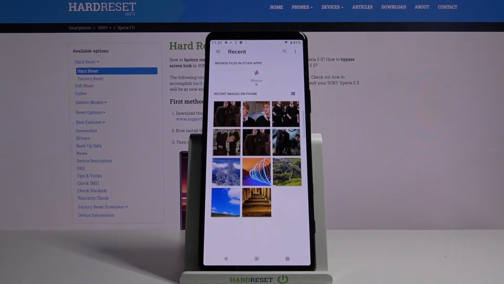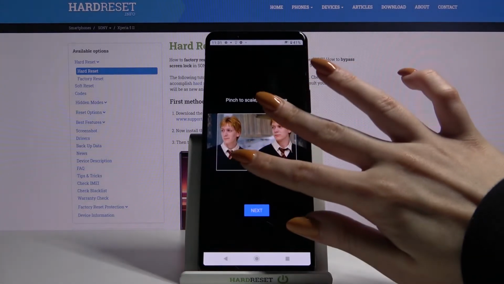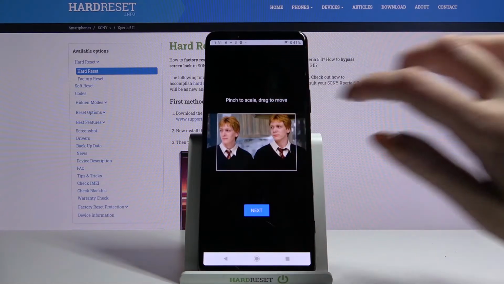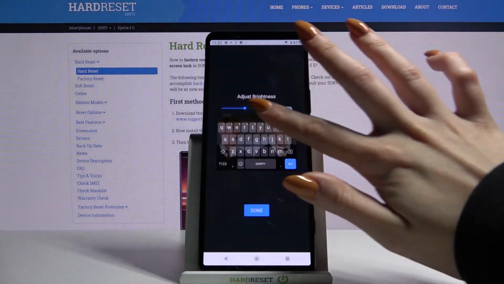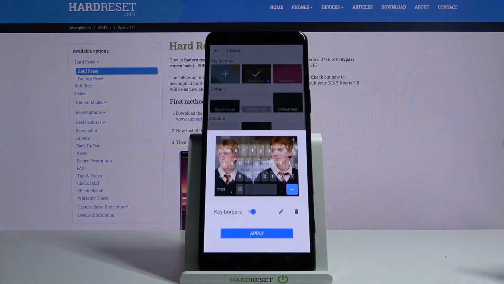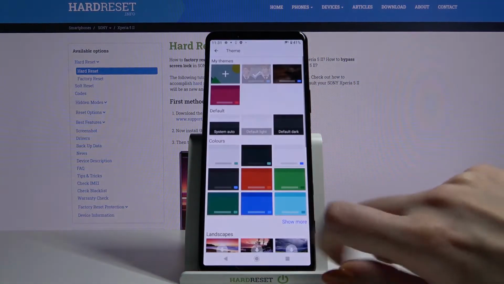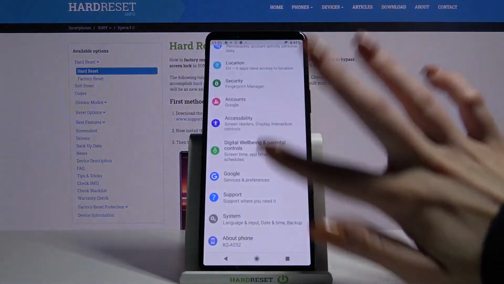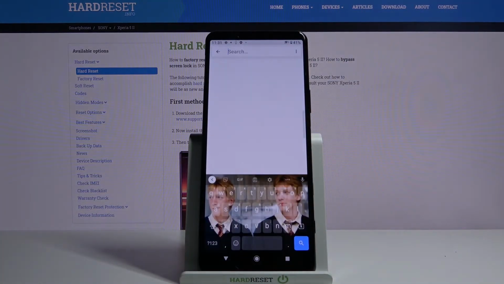Over here you can pick a photo, pinch it to scale and drag it to move. Then click Next. Adjust brightness and tap Done. Lastly, Apply. As you can see, theme of my keyboard was successfully customized.